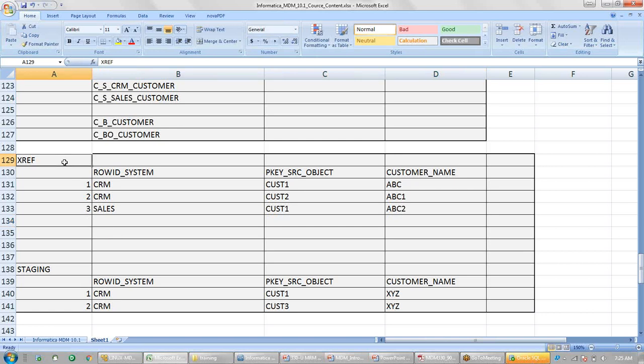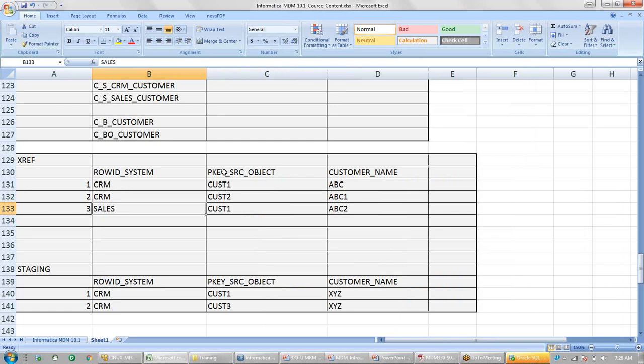So this is my cross-reference table, and in my cross-reference table I have these records. 3 records are present. The first 2 records are from the CRM system, and one record is from the sales system. I have here columns: row ID, system, PK source object, that is the primary key, and a base business column which is customer name. Initially I have loaded 3 records into my table.